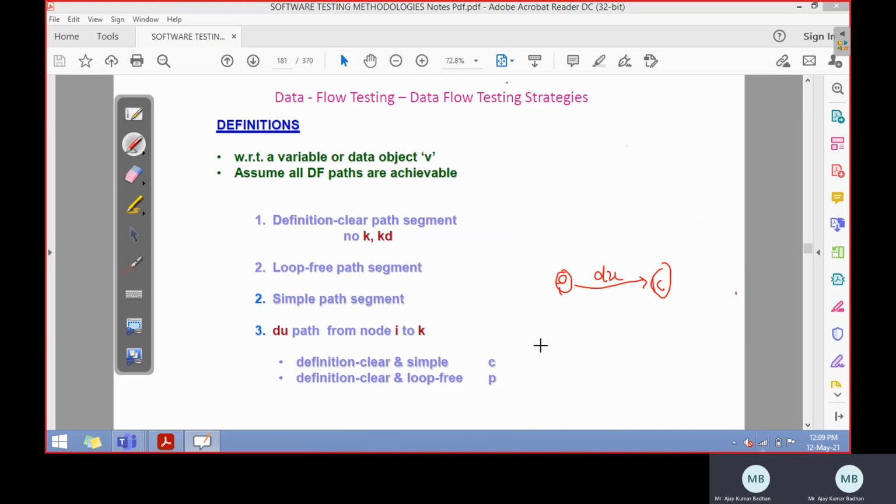So what is saying that if there is a computational use, meaning if you are performing, with respect to variable a equal to a plus b, you're doing some computation with this, right? So you're computing c. So if there is a variable c possible to apply within this particular link, then we call this particular link a definition clear path and a simple path.